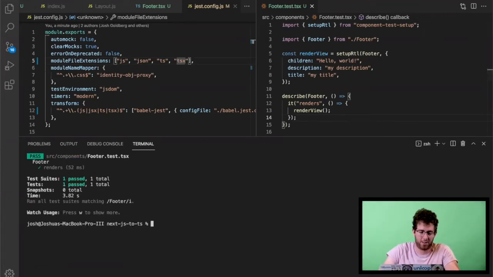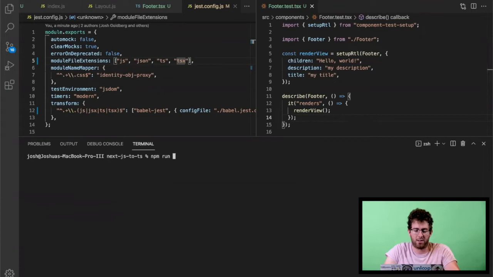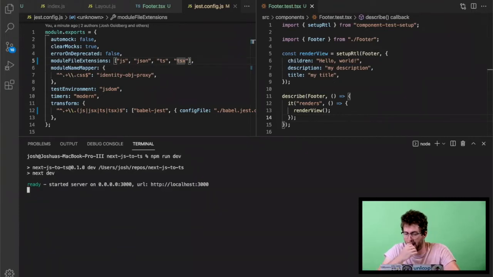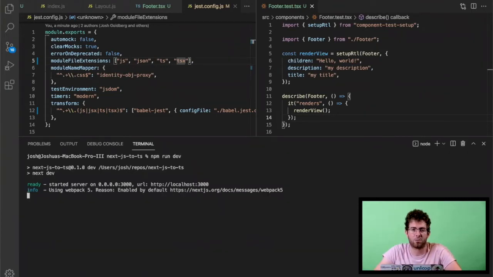Very good. Let's npm run dev. Most of the rest of this talk, this workshop, is going to be me going through files and converting them from JavaScript to TypeScript.